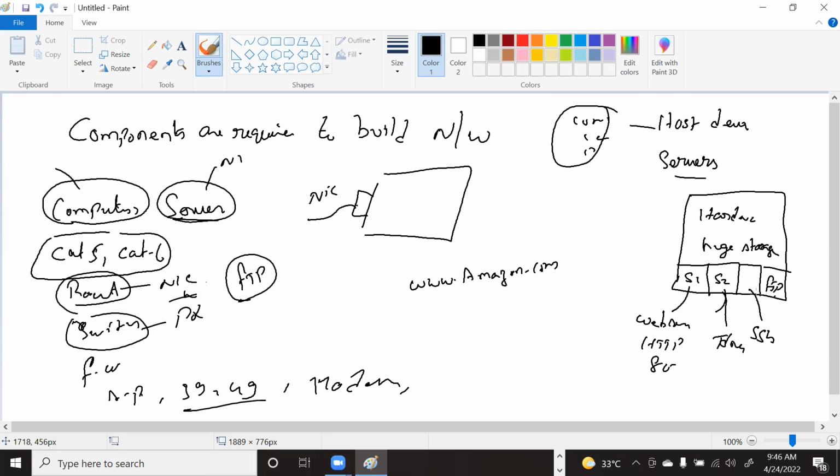For example, how it will work: the user will be connecting to the FTP server. Once you connect to the FTP server, he can download files and upload files. He can put files on the FTP server, and he can download the files. Whatever files you have on the FTP server, he is able to access.